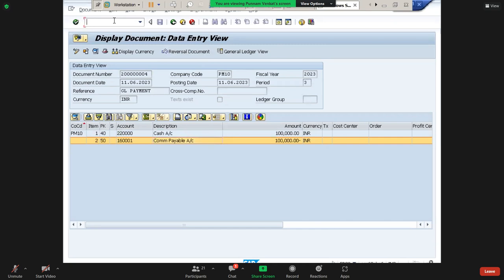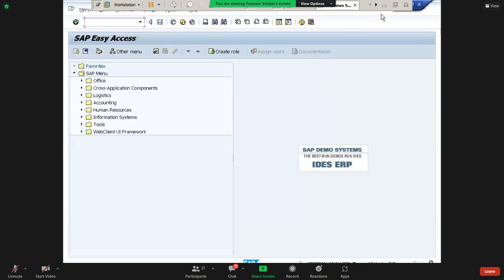Time to ask the doubts. When we are doing mass reversals for the documents, how many maximum document numbers can we select? There is no maximum, sir. Any N number we can do.